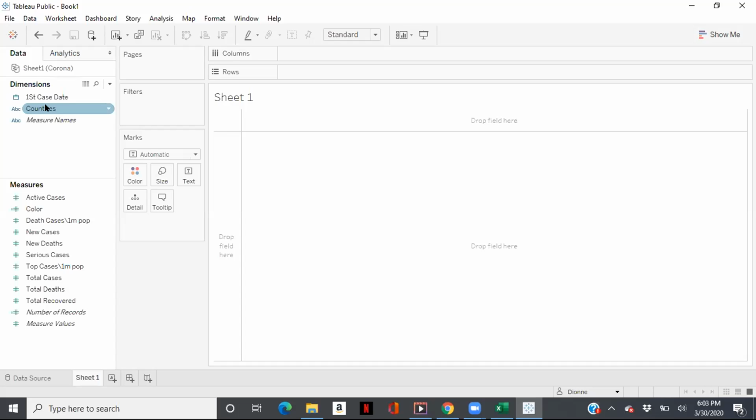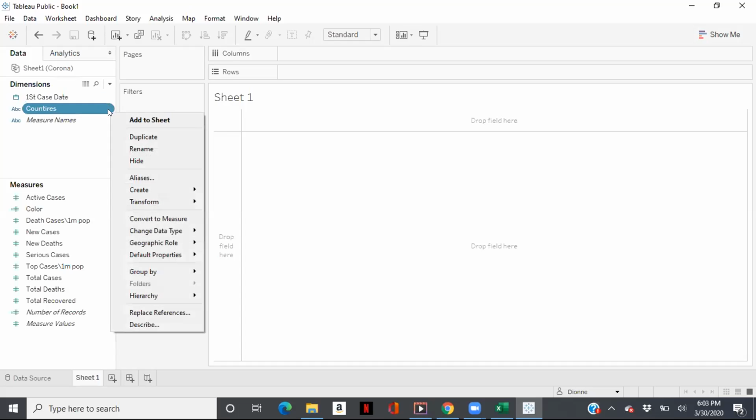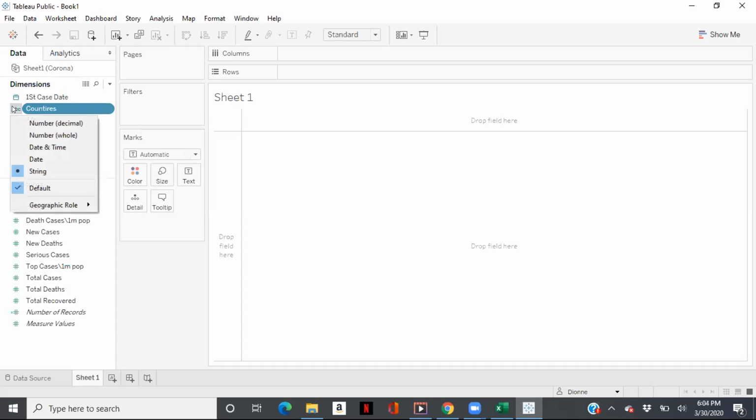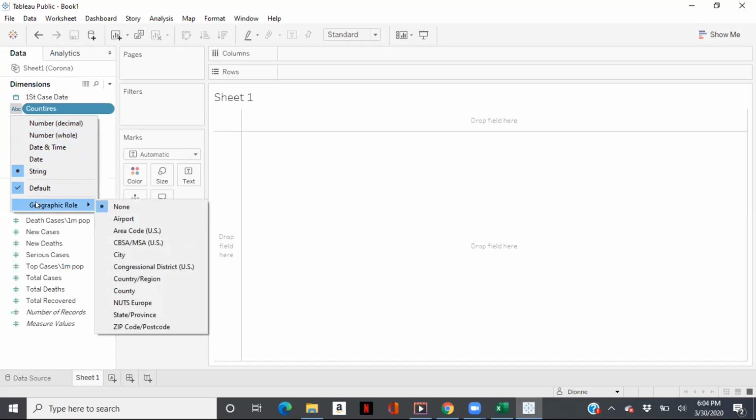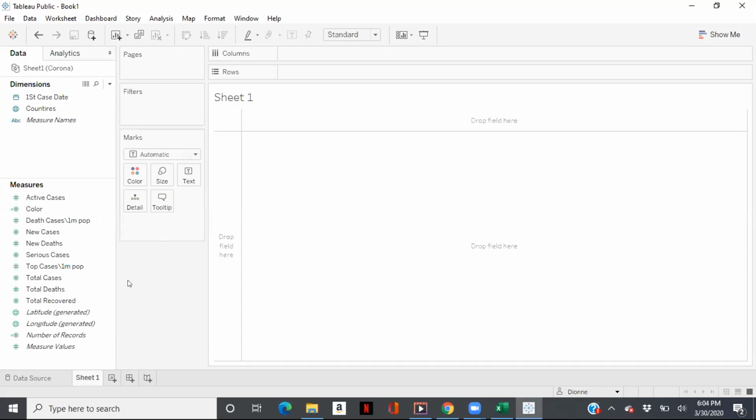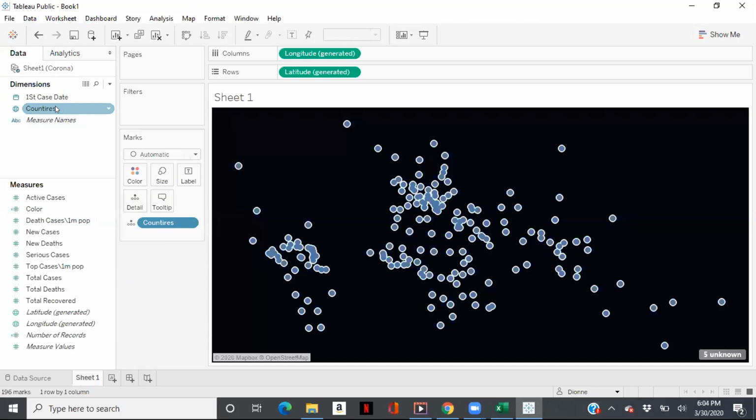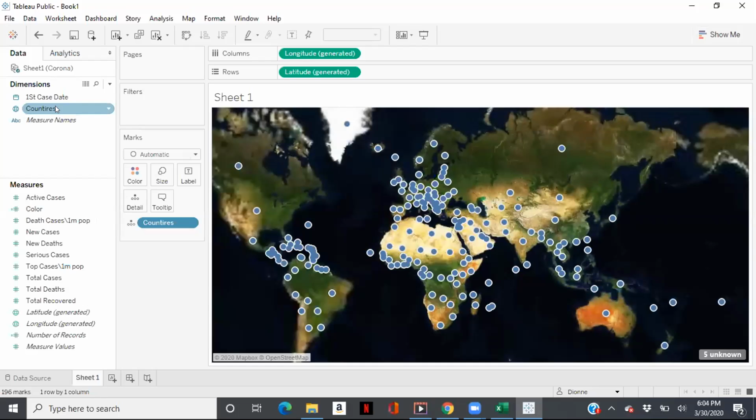So what do you need to do here? You change it. Click on it. Go to that little... You see ABC there? Click on the ABC and change it to geographic role. Then change it to country. Okay. Now if you double click on it, you should get your map. That was what was going on. I kept trying to change it, but I didn't know how.